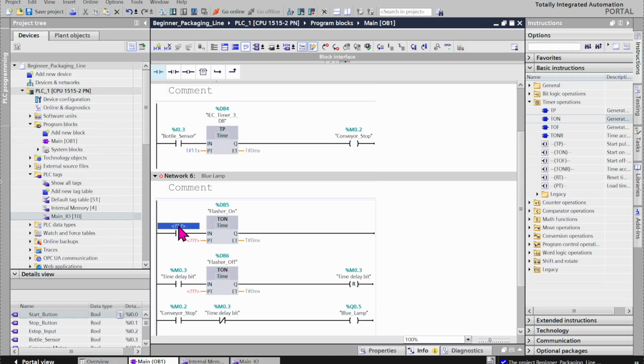So that's going to be a normally open contact, and I just assign it to the blue lamp, and the output is going to be time delay beat, and this time we set this signal. Okay, so now the last thing that we are about to do is to just assign the times to these two timers.